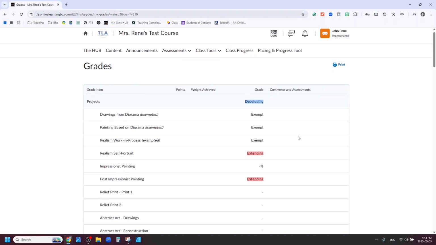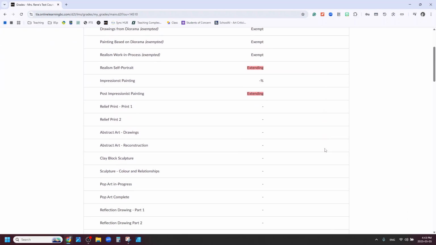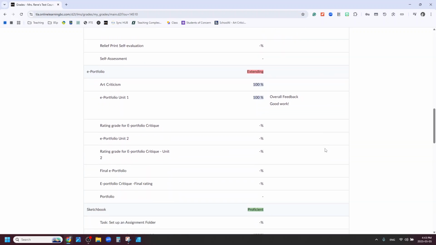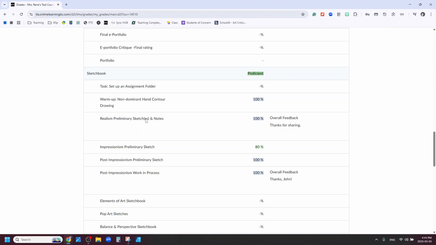So this assignment that was just marked is not at the top of the grade book, so I need to scroll down and find where that assignment was. And here it was the realism preliminary sketches and notes. So here I got 100% on that assignment, and the comments were thanks for sharing.